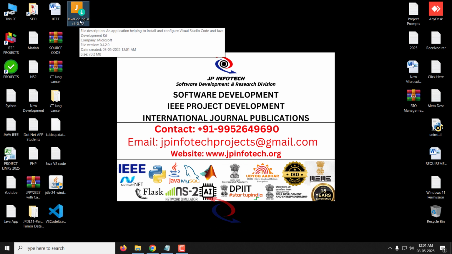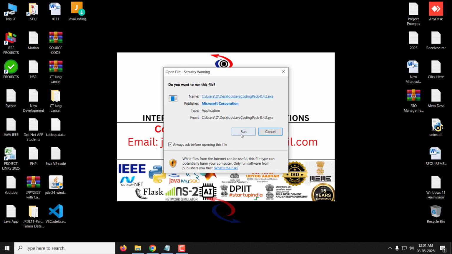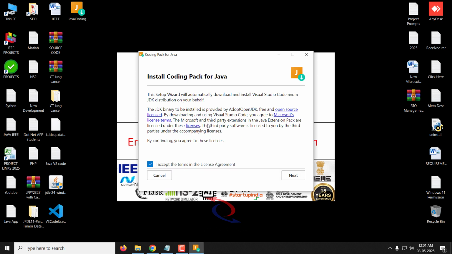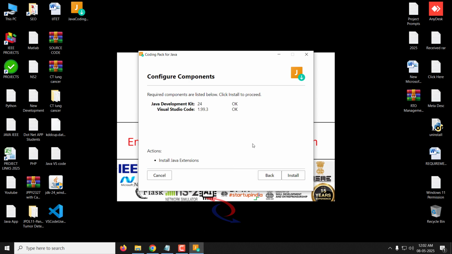So now let us install it. So just double click it and select run. So it takes some time, and after that you can see this install coding pack for Java. So select the I accept the terms in the license agreement and click next. So now it configures the component. So here you can see already we have JDK, so it says OK, and VS Code, Visual Studio Code, it says OK, and it shows the versions of it. And now let us install it by clicking the install.